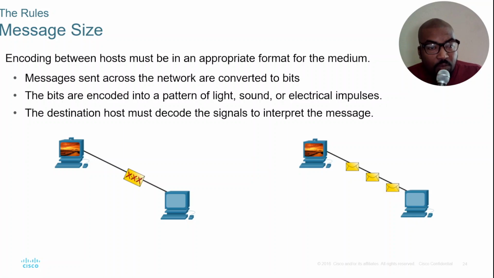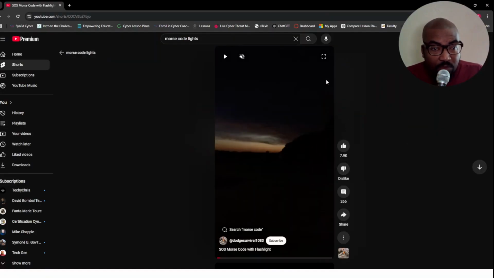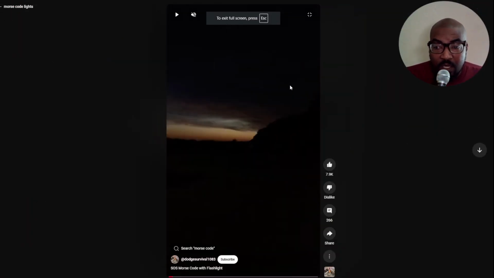Messages sent across the network are converted into bits, right? Those are those ones and zeros. The bits are encoded into patterns of light, sounds, or electrical impulses. The destination host must decode the signals to interpret the message. So I thought this was pretty cool. Check this out. It must decode the signals.